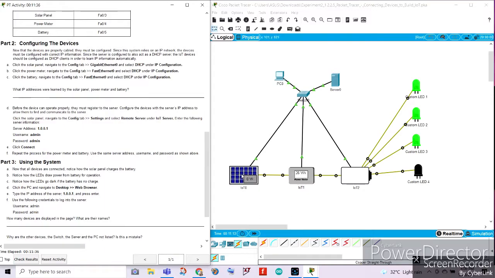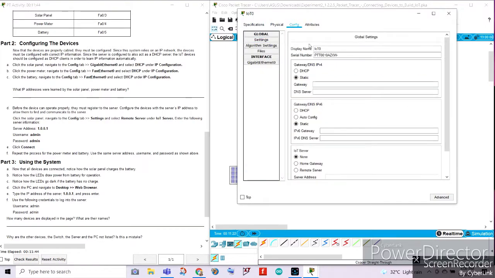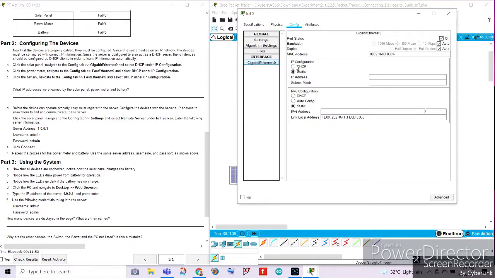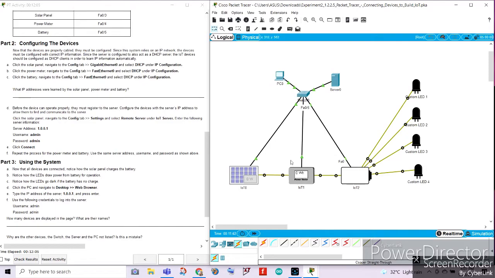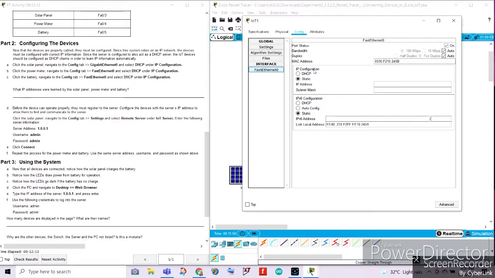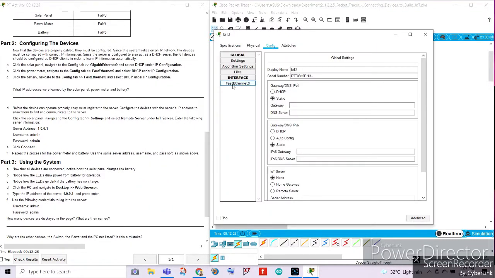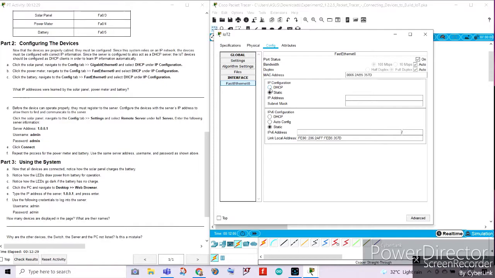So we should click the solar panel here, double click it, and then we'll navigate to the Config tab, and then Gigabit Ethernet 0. And then we have to select DHCP under IP configuration. So after that, we're going to exit this one. For letter B, we have to click the power meter, and then go to the Config tab, and then FastEthernet 0. And then we have to select DHCP under IP configuration, and exit it again. And then for our battery, we have to navigate to the Config tab again. And then we have to go to FastEthernet 0, and then under IP configuration, we should check DHCP. Okay, so let's exit it.